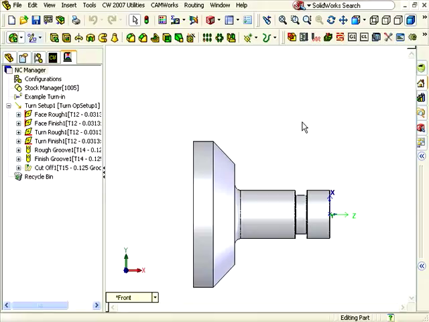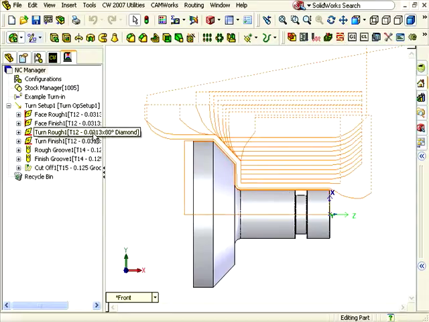We'll be inserting an operation to separate an existing operation. Here we have our default part. As you can see, I've already generated an operation plan and its toolpaths. Now, let's say I wanted to change the OD feature. And instead of having a single turn rough operation, I want it to have two.